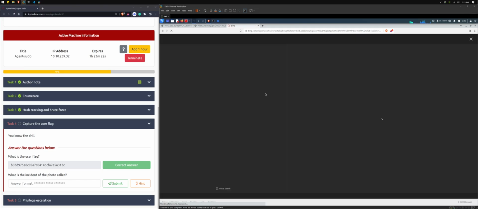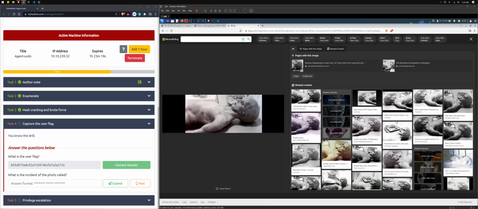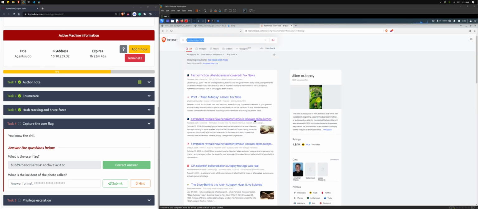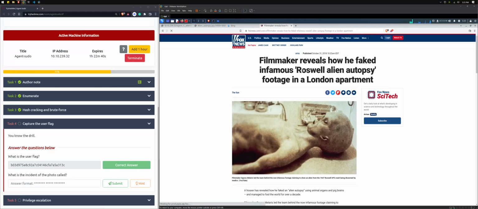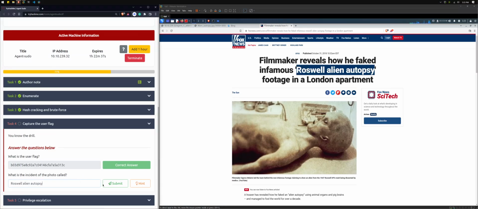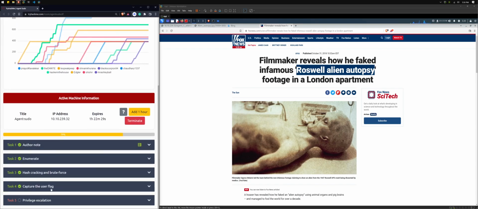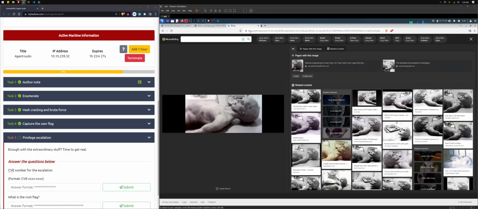So if we plug in this image, we can start to see some similar results, and it's a pretty common image. The first thing I saw here was most famous UFO hoax. I was like, okay, that's probably where I've seen it. So if we look up Fox News alien hoax, we can see here we have the Roswell alien autopsy. So this is the Fox News article that they're referring to. So that's just a little bit of fun. That doesn't actually lead anywhere further.